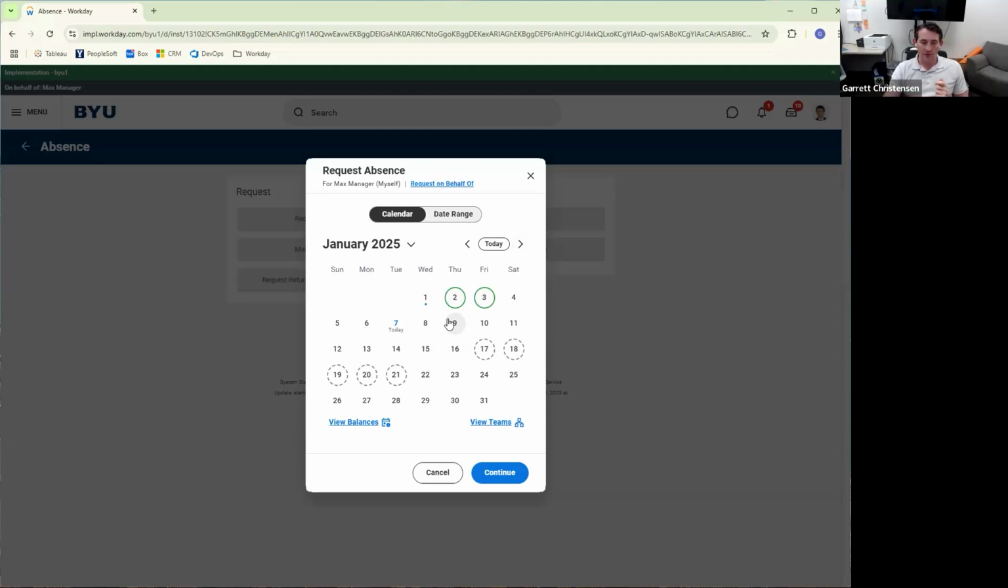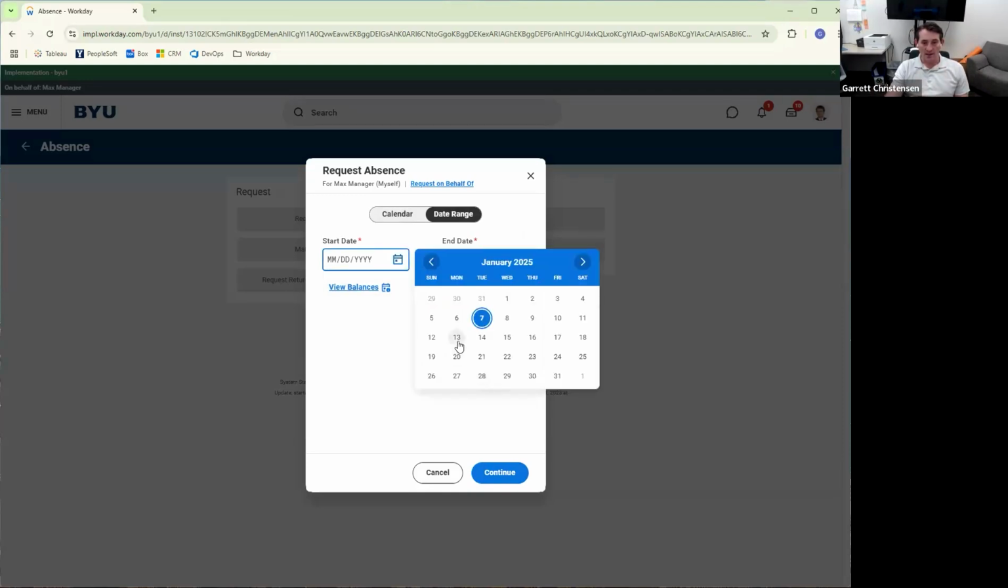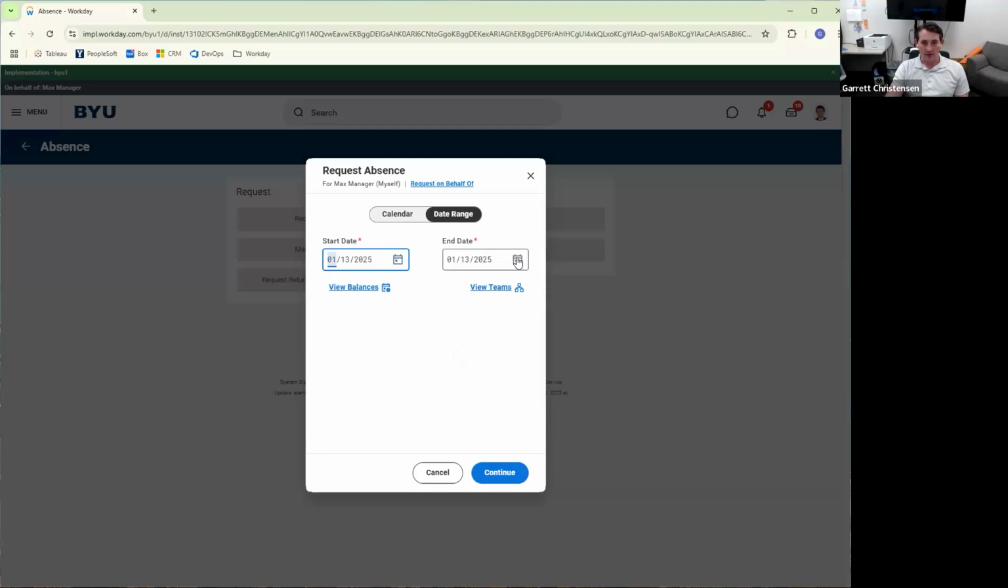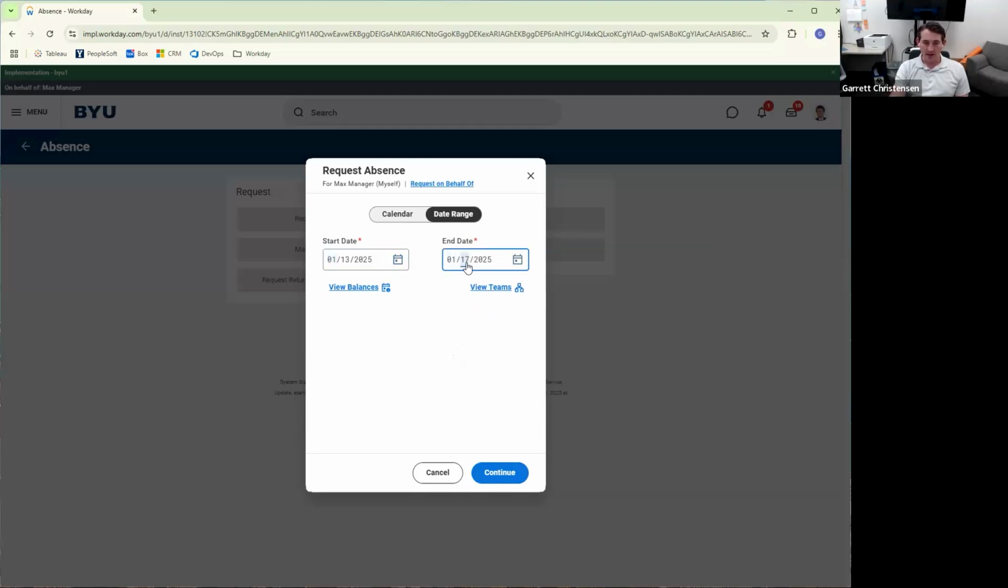So another cool feature is a date range here. If you do a date range, you can actually select the full week. So let's say we wanted the 13th through the 17th. We can select those dates. We can type them in manually, whatever's most efficient, so you can get that range.